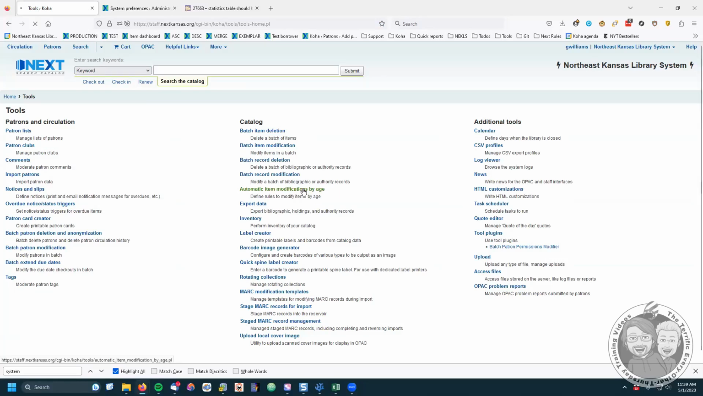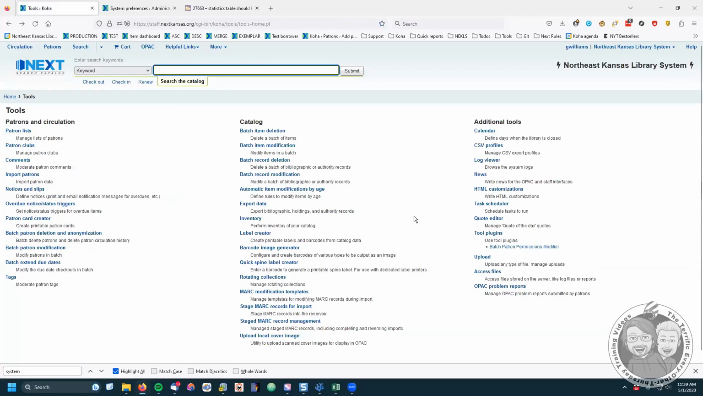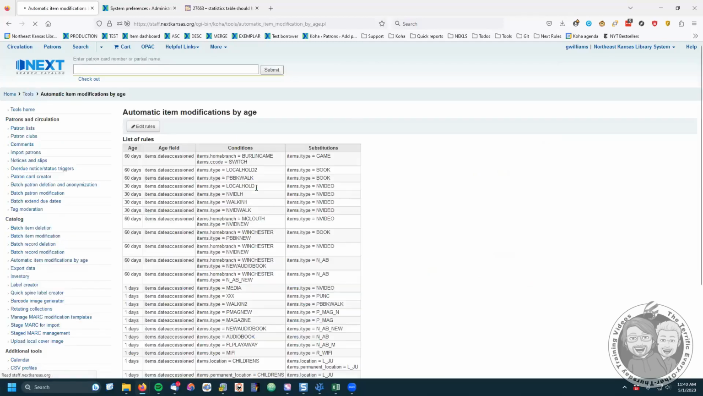By the way, let me mention that page is going to change quite a bit in 22.11. And yes, is that going to end up on the cataloging page? I imagine it will. I should have thought to look and see where that'll end up. But I think all of the things that are in the cataloging tools end up on the cataloging page. So I imagine that'll be over there. Okay. But right now, currently, you find it by going to Tools, Automatic Item Modification by Age.